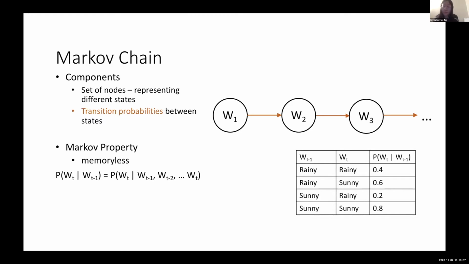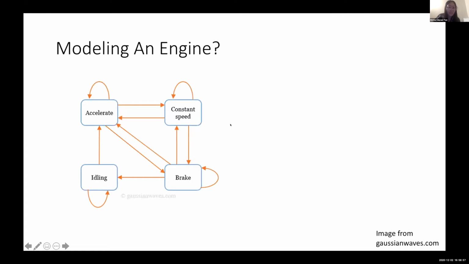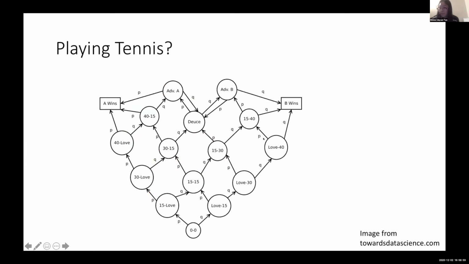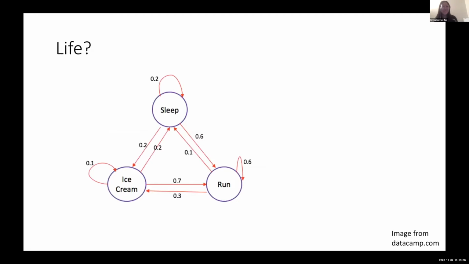If I formalize weather across time using this Markov chain, I guess a question for the class is whether you think this is an appropriate assumption to make. And if you are having questions about that, maybe consider other scenarios that you could use Markov chains to model. For example, modeling an engine system, modeling a tennis game, or modeling life. So that's the end of my presentation.